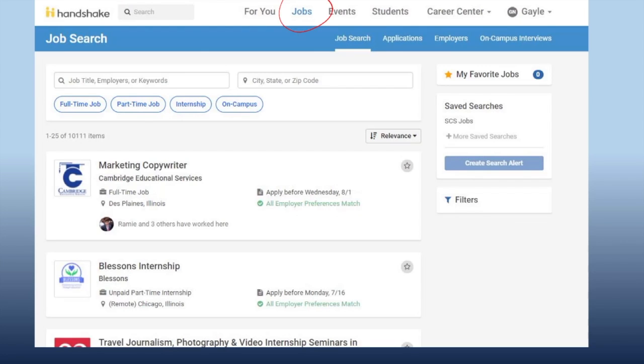From your Jobs tab up here on the top, you can see again all these different types of positions. You can also create a search alert in order to find jobs more easily. You can even set this so that you get emails sent straight to you or have it show up here in your top bar.